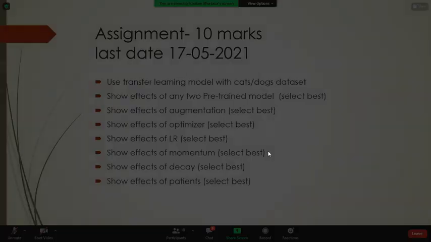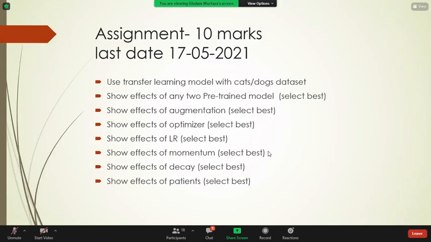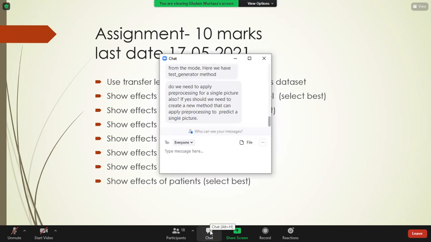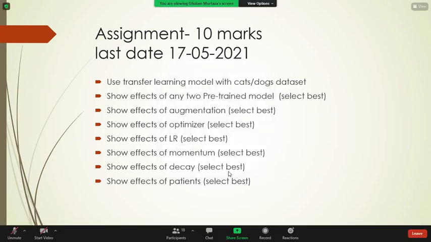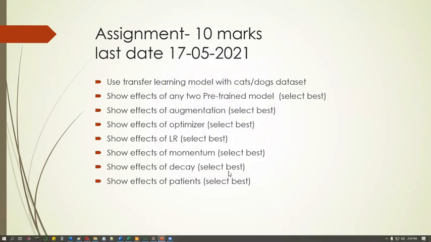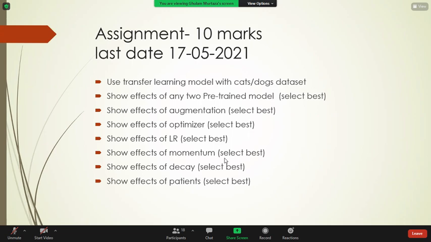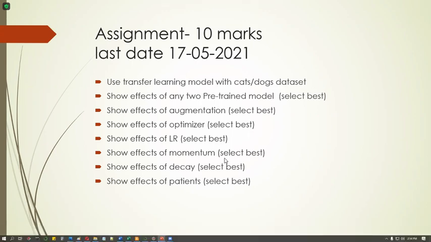Similarly, use the effects of LR, that is learning rate. Today I'm discussing the learning rates. What are the effects of learning rate? And then show the effects of momentum. Use different momentum values, you can see the difference. Choose the best momentum. And then the last one, show the effects of decay, which methods you apply to reduce the learning rate while training. Today, my focus is on this one.